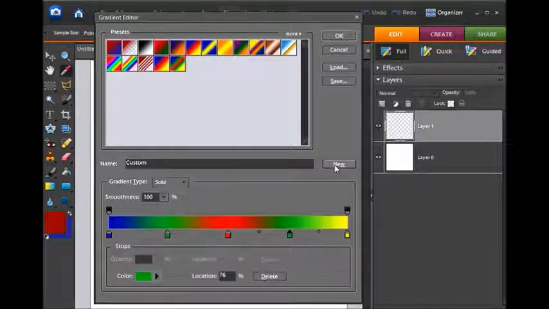We can click new once we make changes to it, and it's going to put that here now as a new gradient. We want to save this gradient for future use. In order to do that, you can change the name. My gradient is weird.